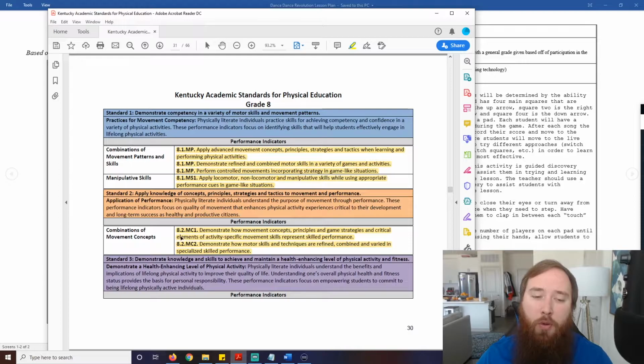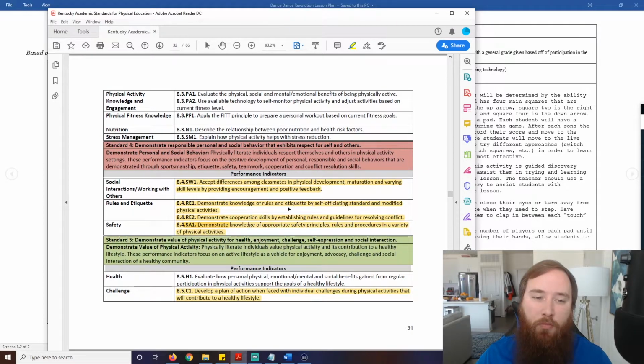The next performance indicator we have is 8.2.MC1, which is demonstrate how movement concepts, principles, and game strategies and critical elements of activity-specific movement skills represent skill performance. 8.2.MC2, demonstrate how motor skills and techniques are refined, combined, and varied in specialized skills and performance. Then we will go into Standard 4, which is demonstrate responsible personal and social behavior that exhibits respect for self and others. These will cover talking about working with others, the rules and etiquette, and safety.